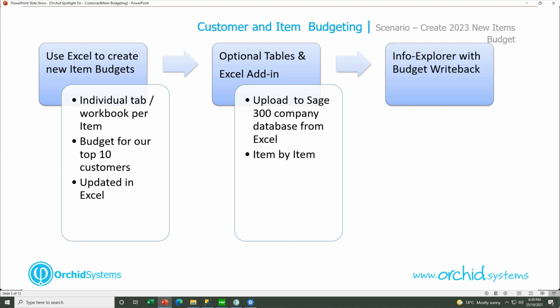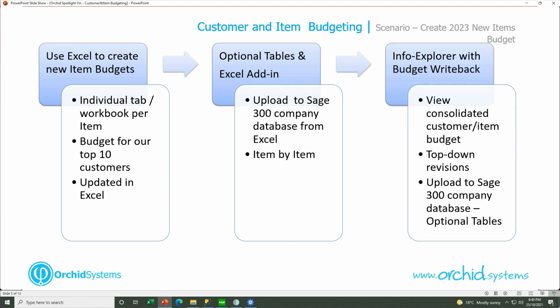After doing that, we're going to use Info Explorer to review the consolidated customer and item budget. And with the Write Back license, we're also going to do top-down revisions to amend the budget from a top level down, and also we can amend the budget from the bottom level up, and then upload this amended budget back to our Sage 300 company database in our optional tables.